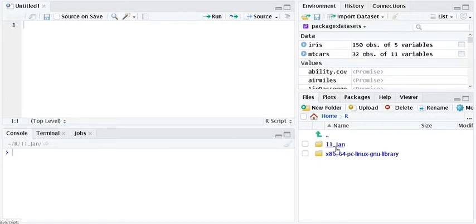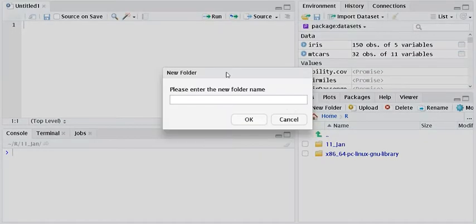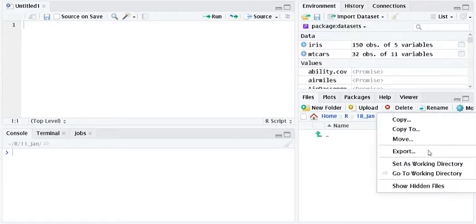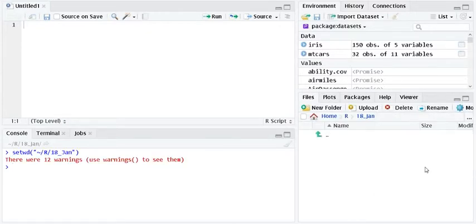So here, in the home R folder, I'm going to create a folder for your batch, which I'm going to use as a working directory. This is my folder. I'm just putting the name 18 Jan because it's only a temporary thing that I'm doing here. So 18 Jan, and I go on to this folder, click on More, Set as working directory.